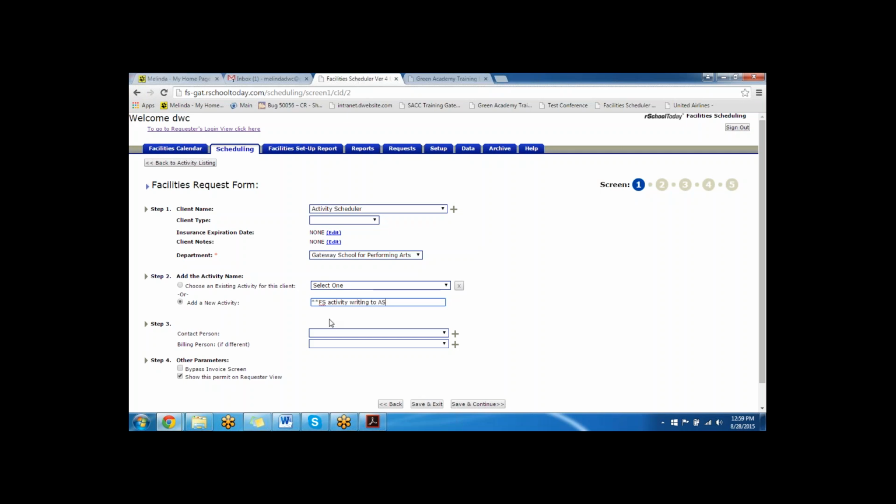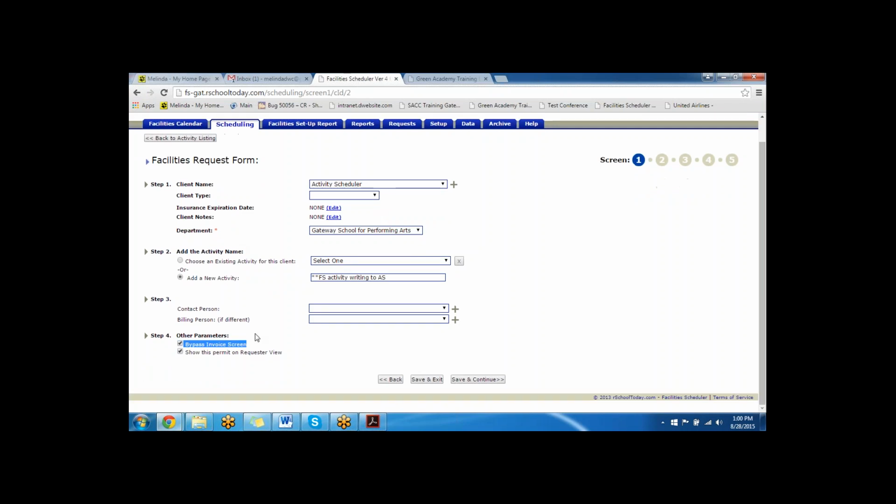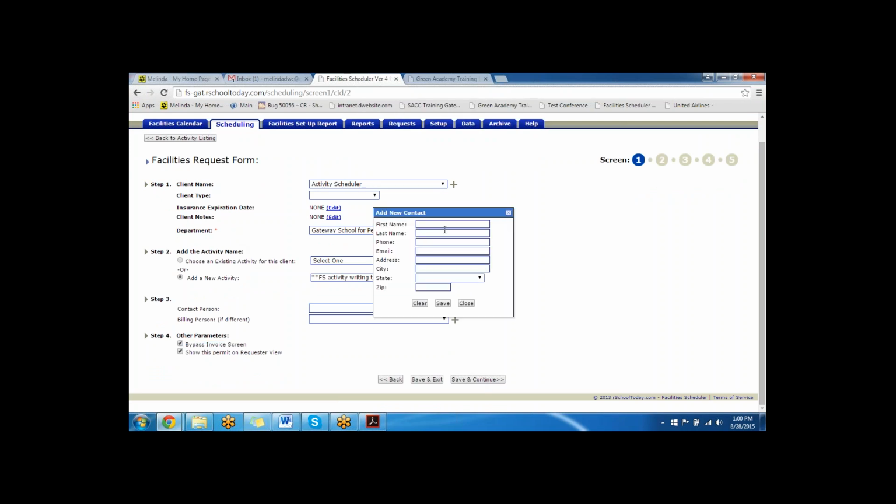Then I can put in who the contact person is if I want to. I can bypass the invoicing screen because I don't need it for AS. I'm not going to invoice AS. And then I can decide if I want to show this invoice on the request review. So I'm going to hit save and continue. Please add a contact for the client, of course.